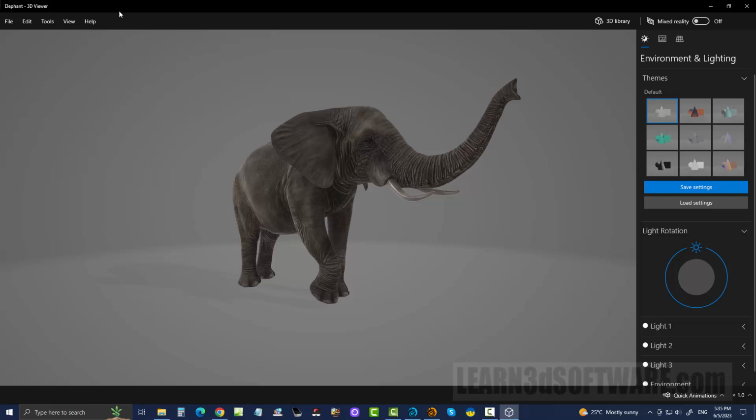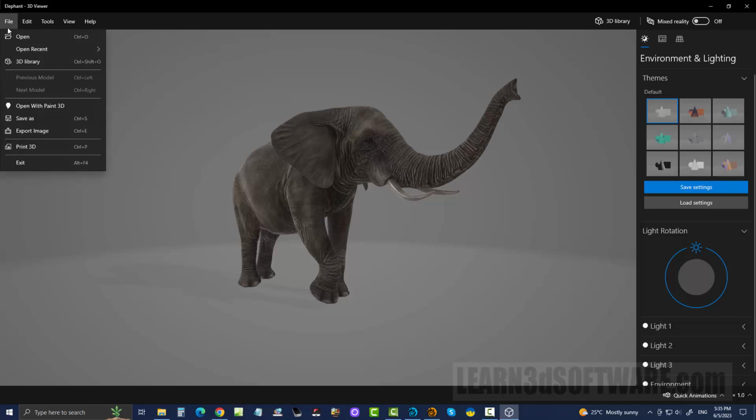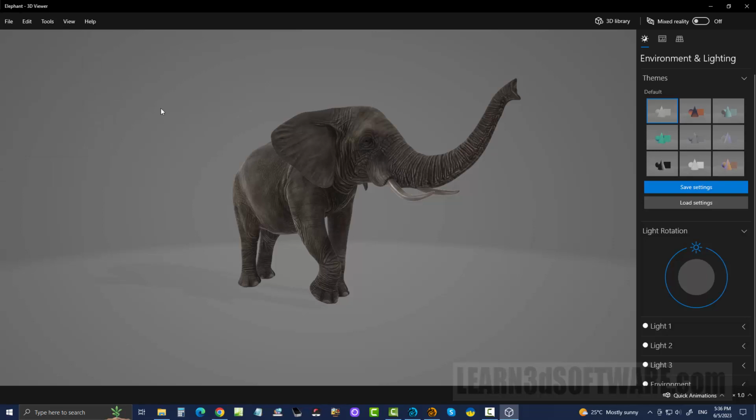But what happens is you have to go over to File, and you have to open it up in another piece of software which comes built in. So let's go to Open with Paint 3D. So this comes with your Windows installation. Let's click on that.